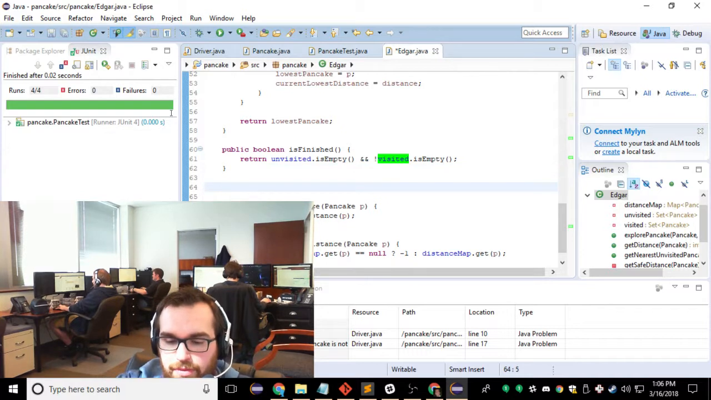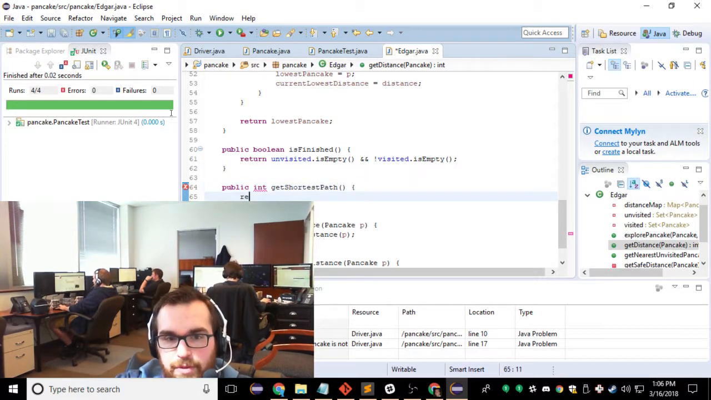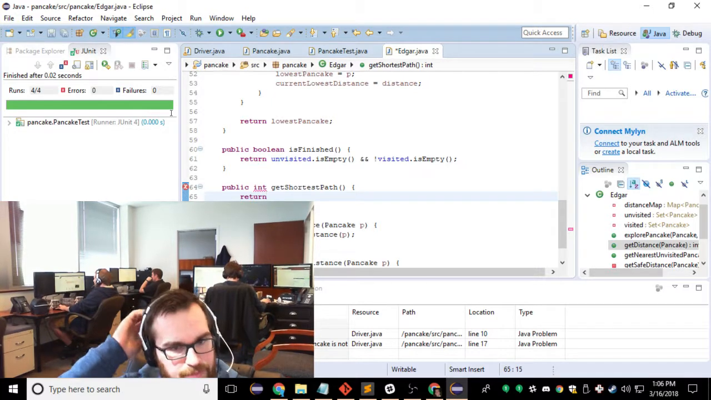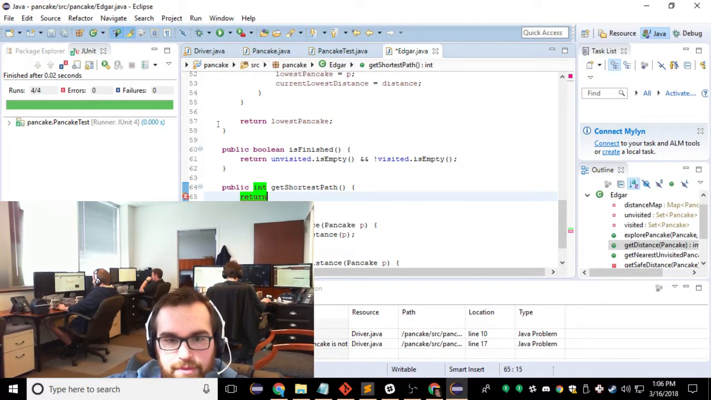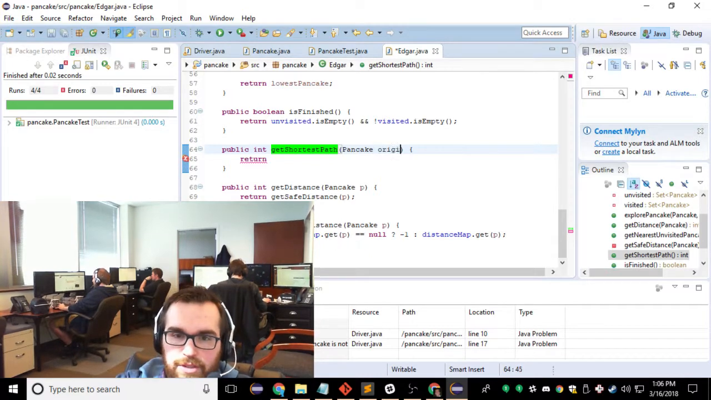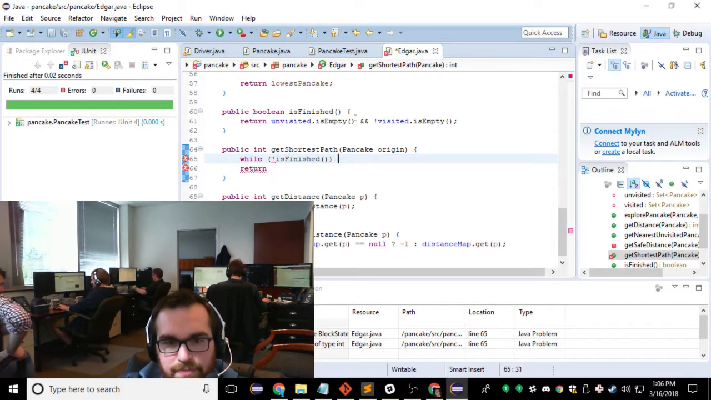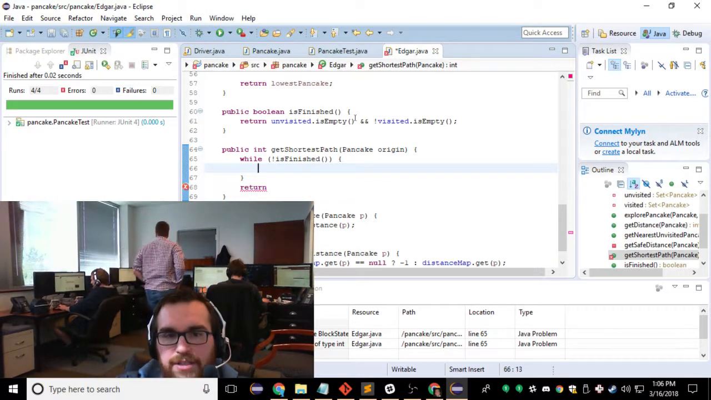Okay. And then I will say public int get shortest path. Given one pancake origin, I'm just gonna write all this code right here. Now, I'm not writing my tests first, but I will get to them to verify this. So let's just say, while not is finished, explore the pancake.